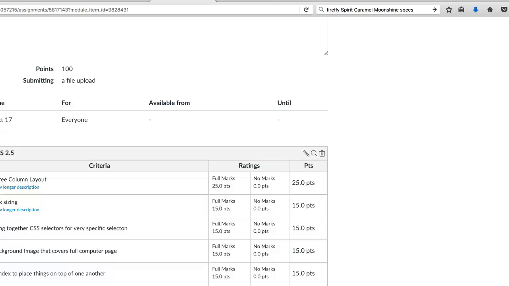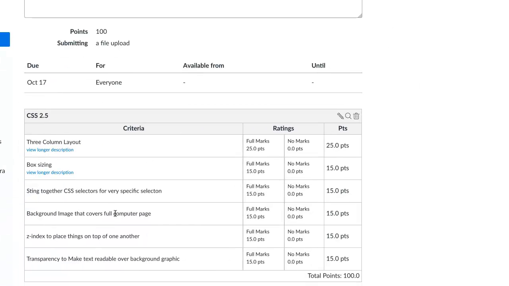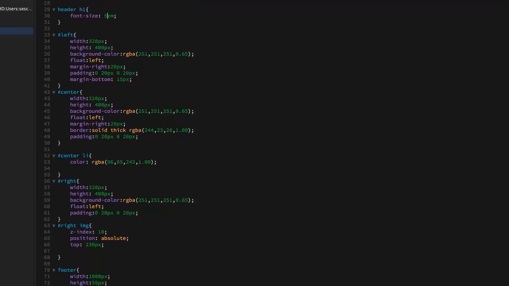So let's go ahead and take a look at the rubric and see if I covered everything. Okay, I still have to talk about the z-index, but we did talk about the 3-column layout, and the CSS background image that covers the full page. Okay, so my z-index here is just this. Inside of the right column, I have my z-index equals 10.